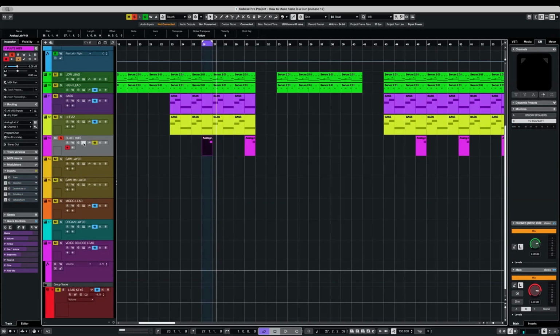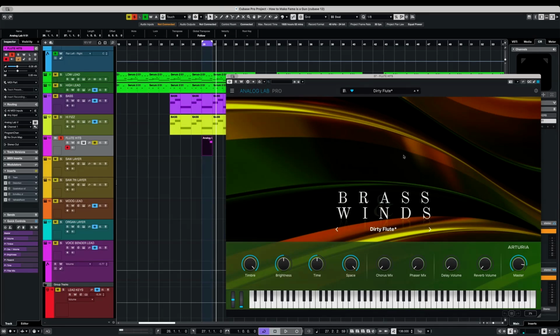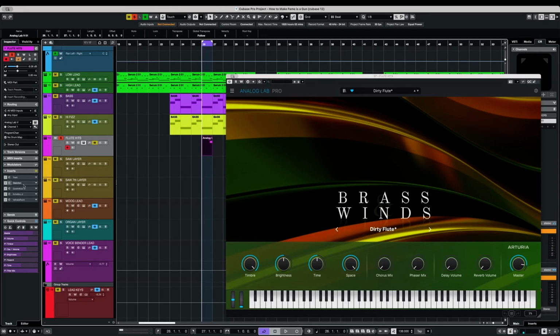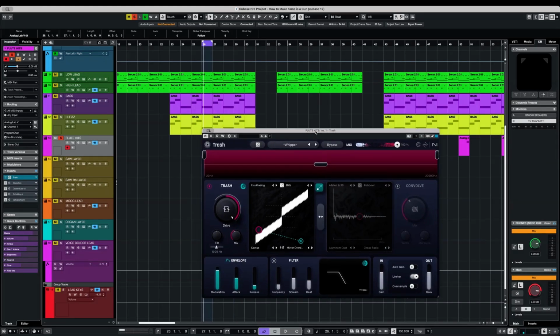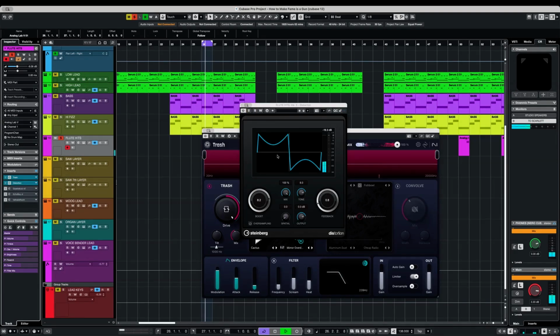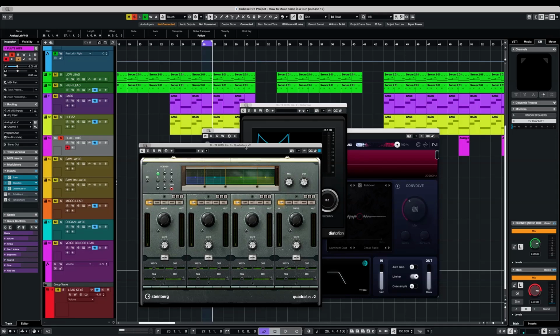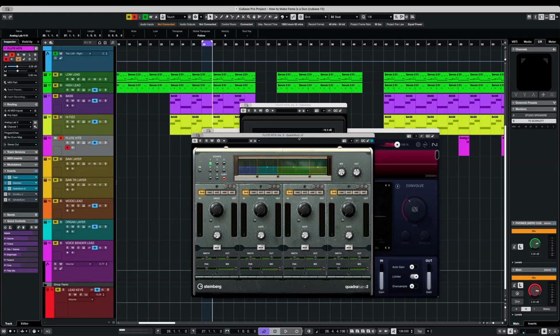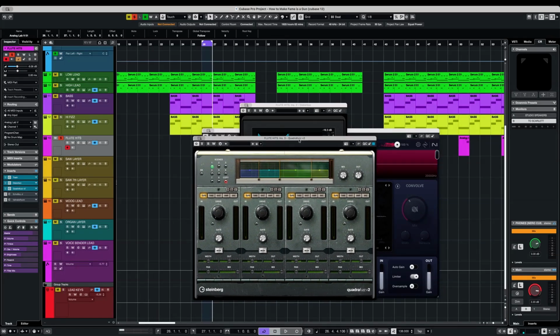So I'm using a preset from Analog Lab called Dirty Flute. Here's what the patch sounds like with all my effects bypassed. Not dirty enough if you ask me, but we can fix that. So first up, Trash from iZotope on a preset called Whipper that I've tweaked a bit. That's roughing that up a lot already. Then this is just a stock distortion from Cubase, roughing that up even more. Then Quadrafuzz, which is another Cubase effect. You could use any kind of distortion or fuzz really. As you may be able to tell, the name of the game here is just absolutely destroying this sound.